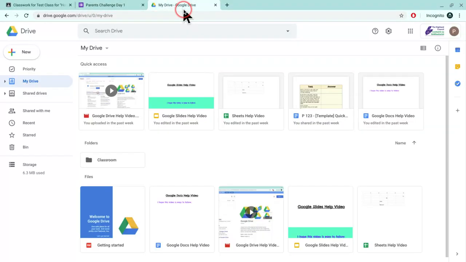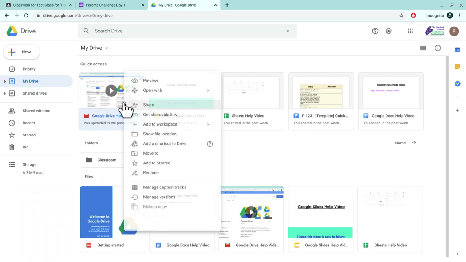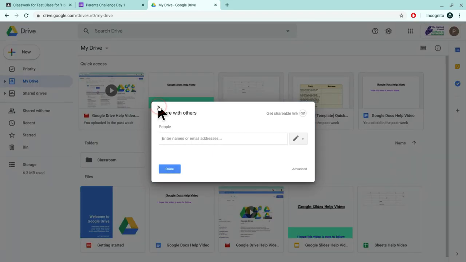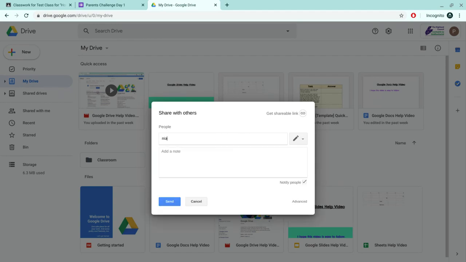The last thing that you can do is go onto Google Drive, make sure you're logged in up at the top corner, and you're going to find the document, video, image that you want to share. You're going to click on it, then you're going to right click, and you're going to hit share, this button here. Then you're going to put the name of the person that you want to share with. So there's my name.